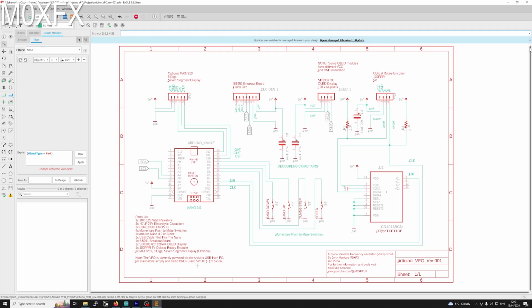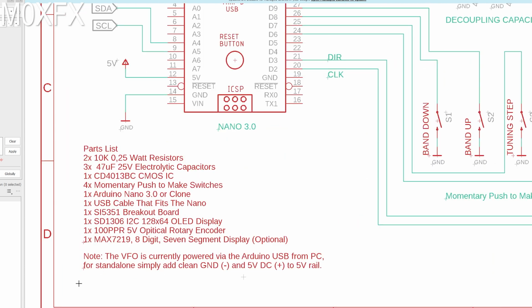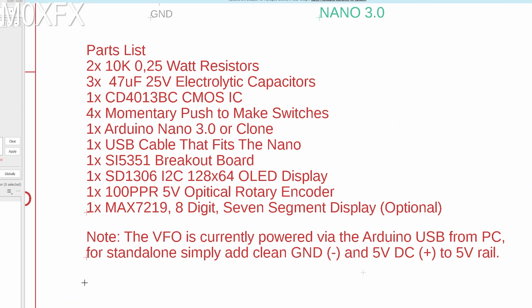Okay, so this is the schematic for the VFO. Now, I've knocked this up in Eagle. You can download it from the description. We'll go through it in some detail later in the video. But if we look in the bottom left-hand corner, we've got a parts list.